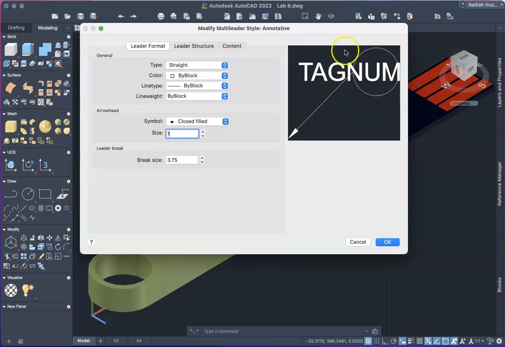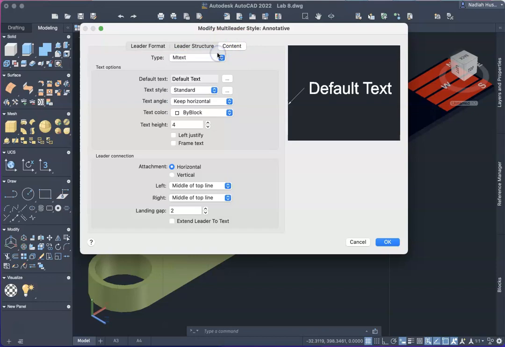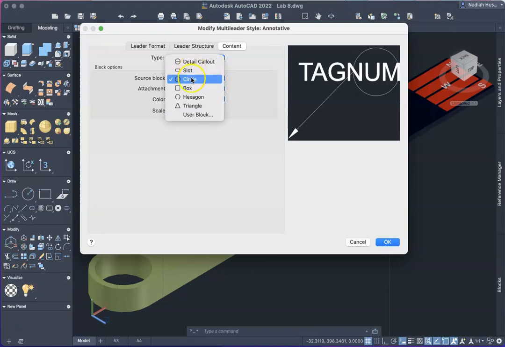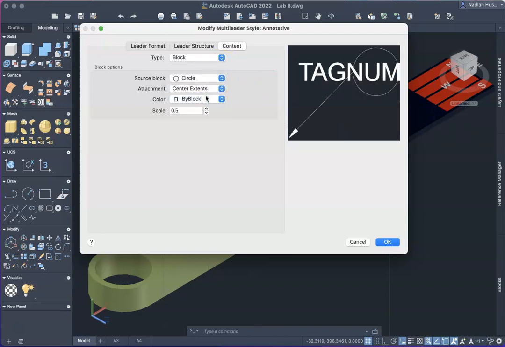If your multi-leader is not like this yet, I'm going to teach you how to make the balloon again, even though we've already covered this in class. Go to content, and it would be M text over here. This would be the default. But I want you to have your multi-leader in a circle, right? So it should be block, and it would be detail callout if it's the default, so you go for the circle. If it's in detail callout, then you would have 2 places to write. We don't want that. We just want 1 line for our text, and we select circle.